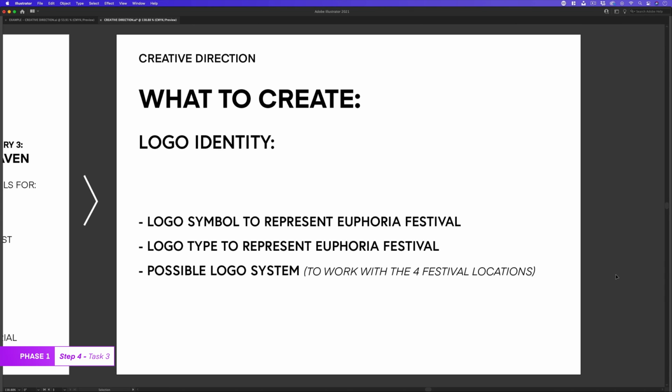So for our logo project, we are looking to create a logo identity, and as I develop this, I'll be looking to design a logo symbol to represent the Euphoria Festival, a logo type to represent the Euphoria Festival, and a possible logo system to work with the 4 festival locations.